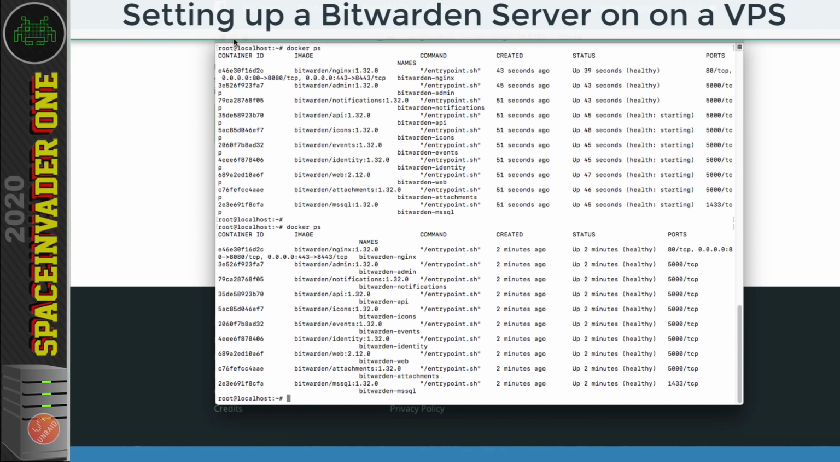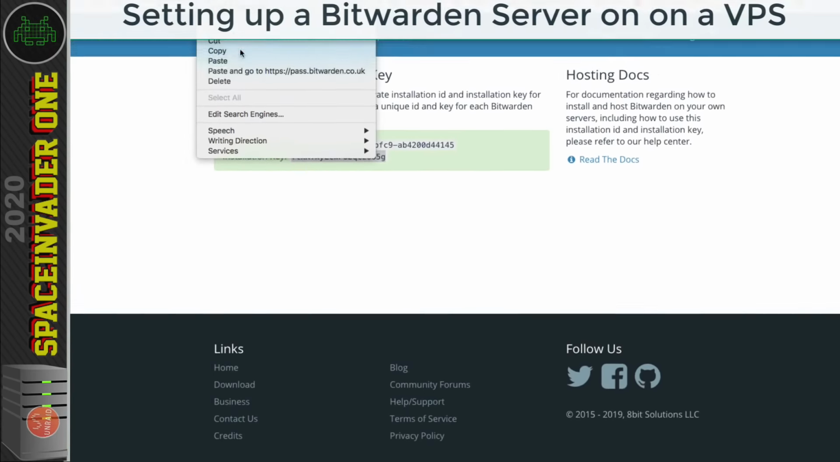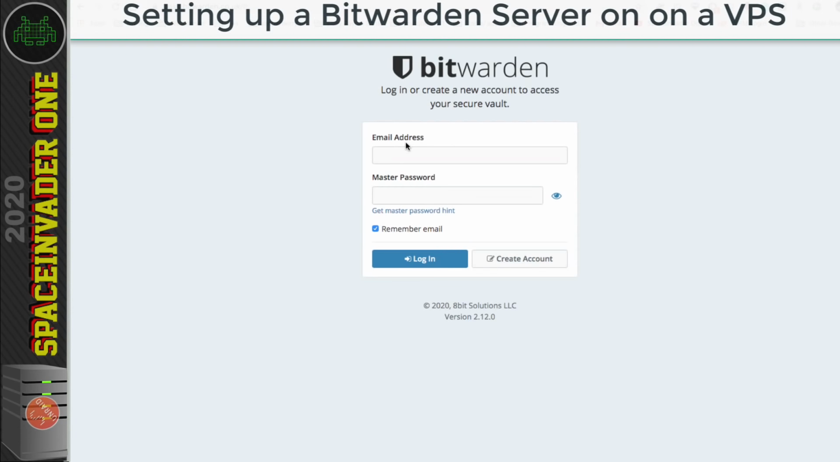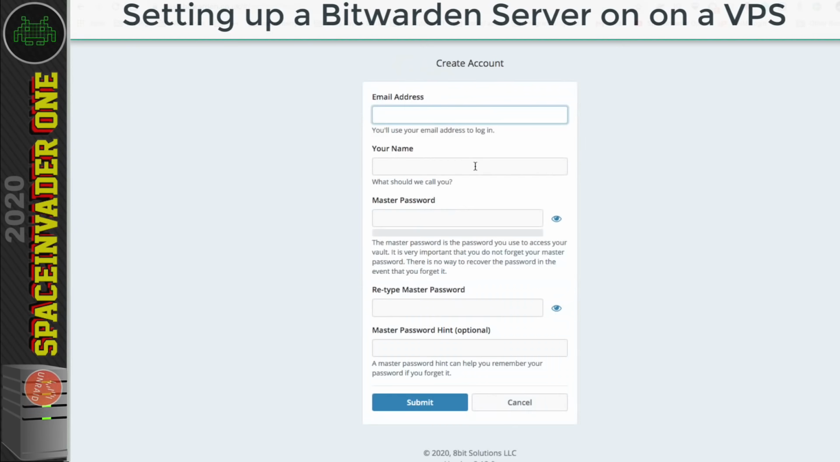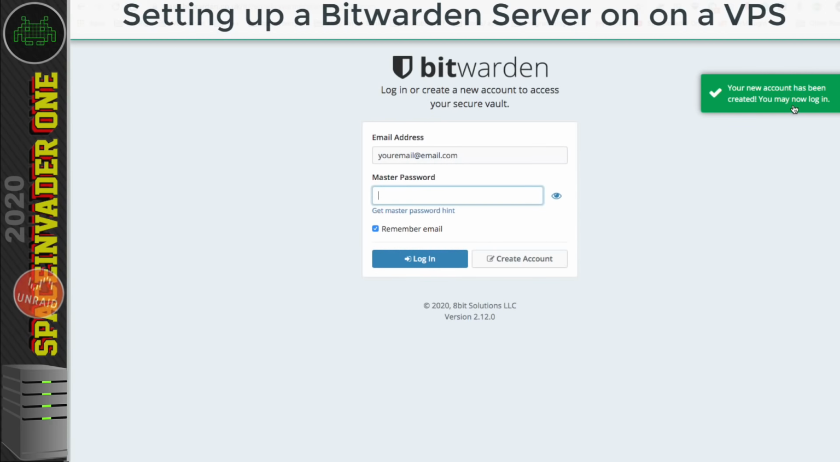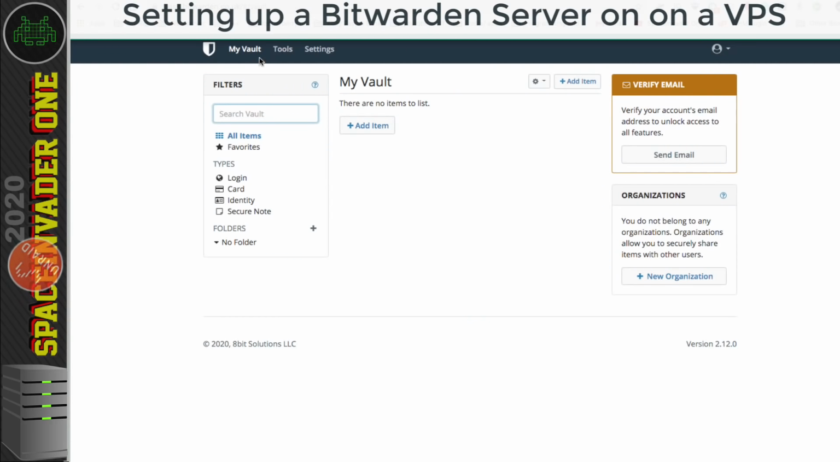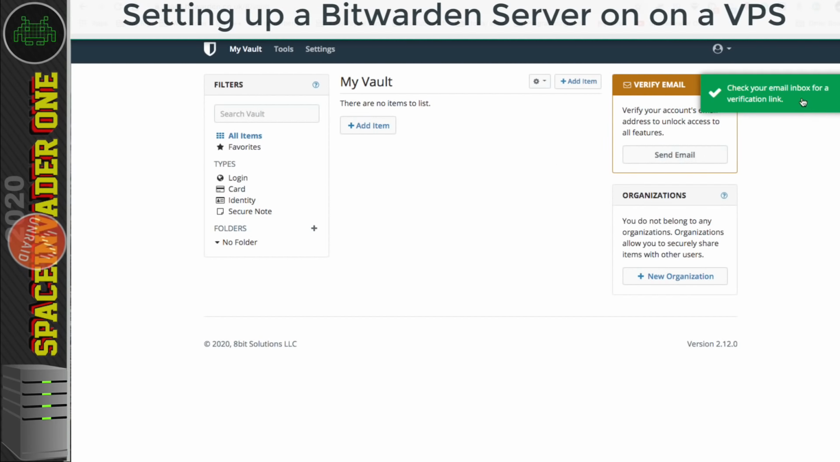So now I'm going to minimize this window here, and I'm going to log into my Bitwarden instance, which for me is pass.bitwarden.co.uk, and obviously at the moment I haven't got an account, so I need to click on create account, and we need to put in an email address. And then click submit. Okay, and it says the account's now being created and we can log in. Okay, and here we are on the dashboard, and the first thing we need to do is click this to verify our email, and we can see here that it says that an email should be in our inbox.